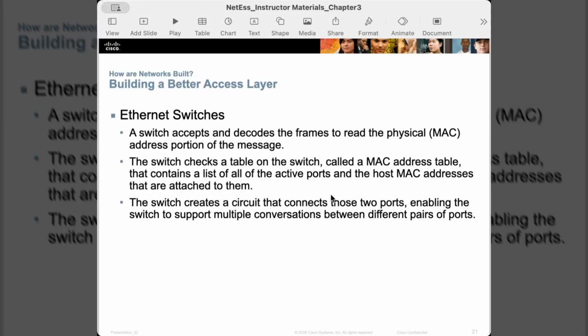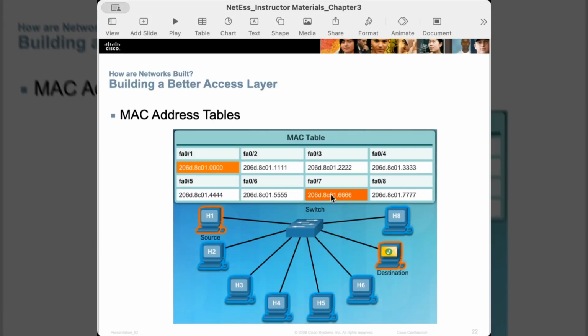MAC address. It has what is called the MAC address table that maps the MAC address like a table. The table contains the list of all active ports and the corresponding MAC addresses of the different host devices that are connected to them. Now, this is how a typical MAC address table looks like. You have a port and the MAC address of that port, another port, the MAC address of the device that is attached to that port, like that.